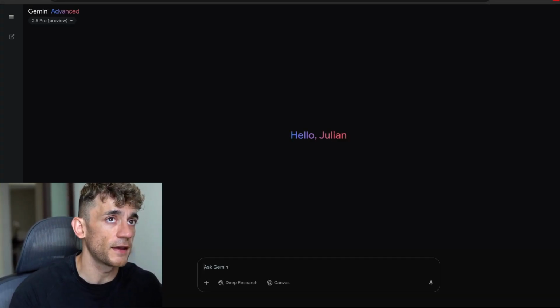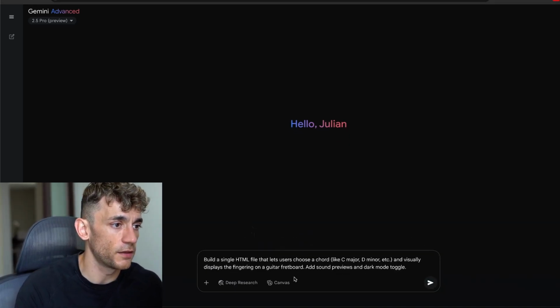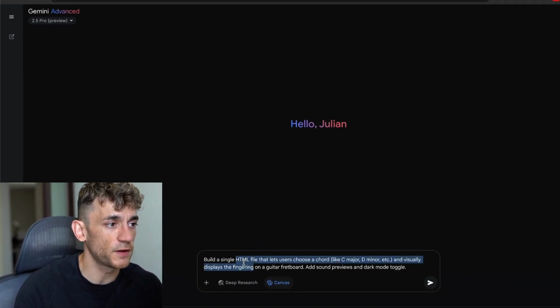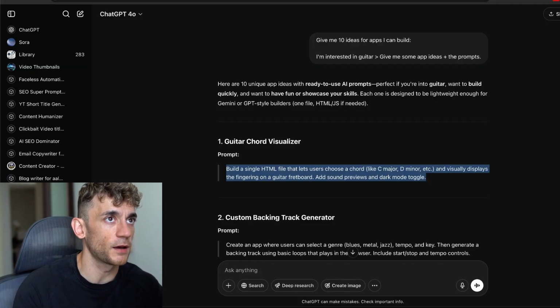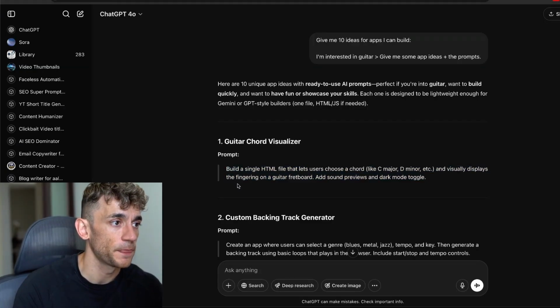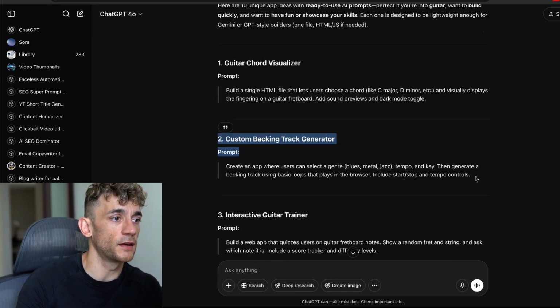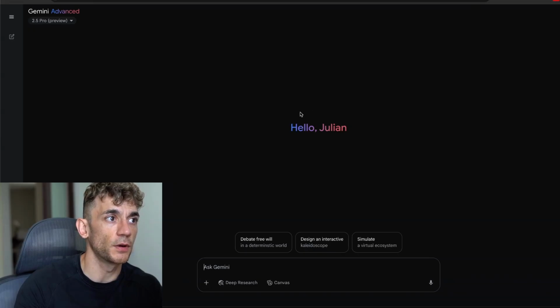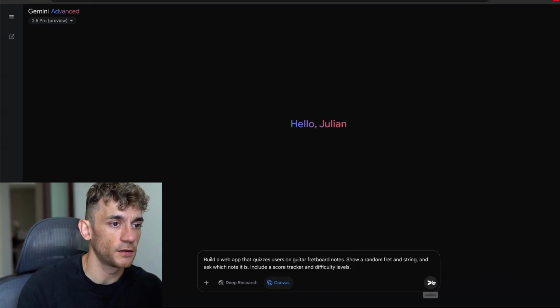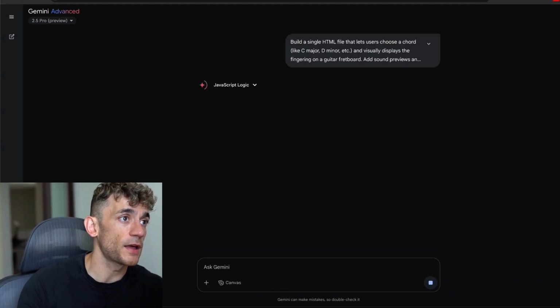Again, you can do this inside AI Studio as well. And then you can plug in this, select Canvas so you can actually preview the HTML as you code it. And you can also have multiple different apps being built at the same time. So if we open up another tab here, and we'll say, okay, interactive guitar trainer. So we'll plug that into another tab on Gemini, hit enter. And now we can just build out multiple apps.